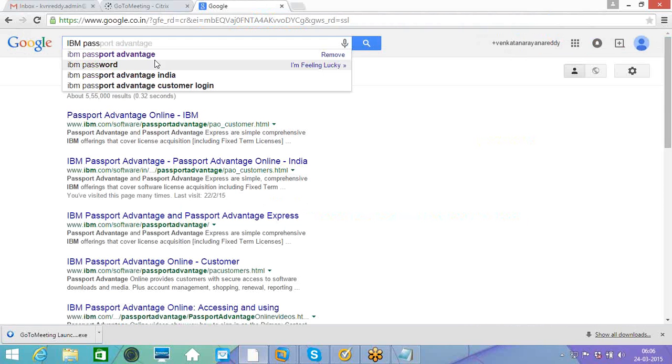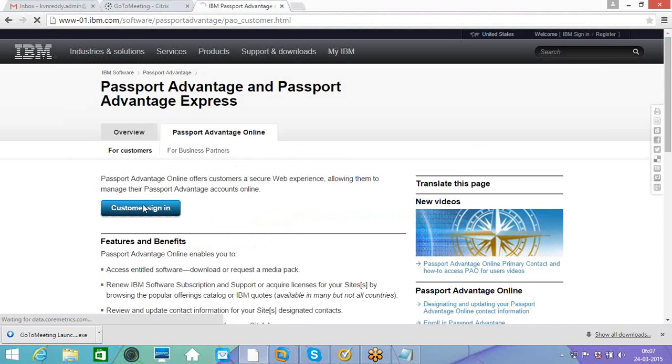Generally, we can download the binaries multiple times. IBM doesn't charge based on the downloads. They charge based on the measurement PVUs, processor value unit. That means based on the hardware architecture on which we are installing this WebSphere application server, they will charge. So we can download multiple times, and they don't charge based on the download.